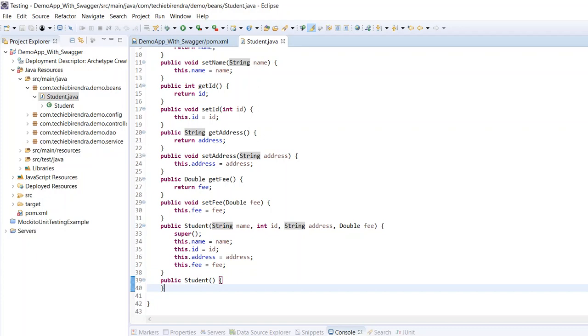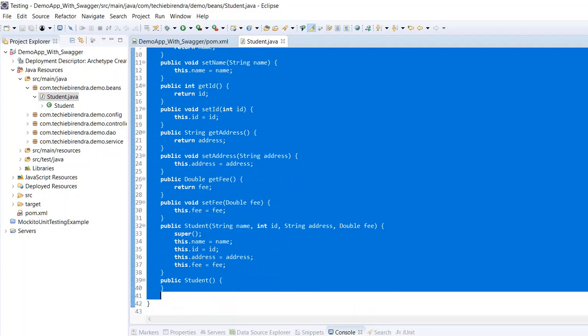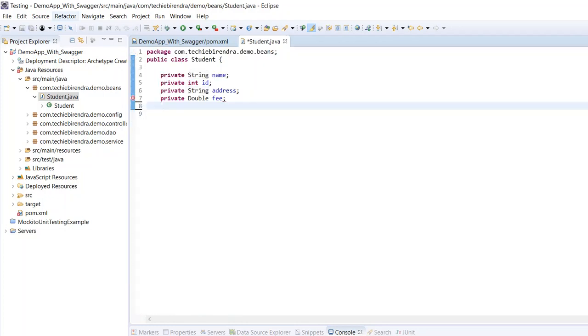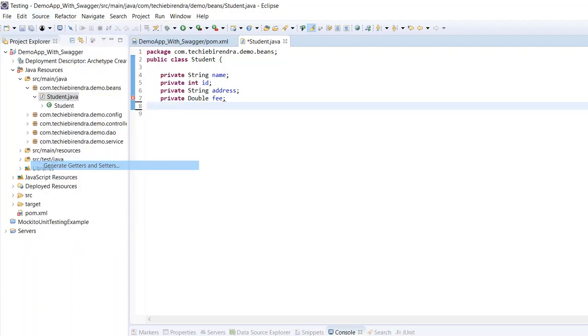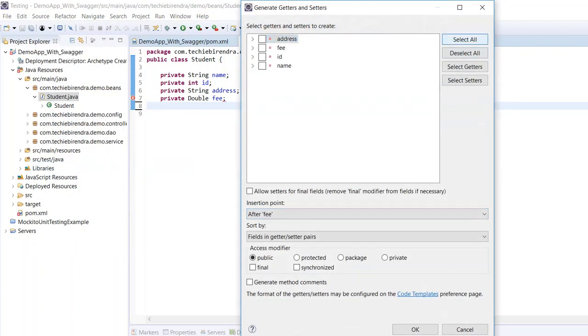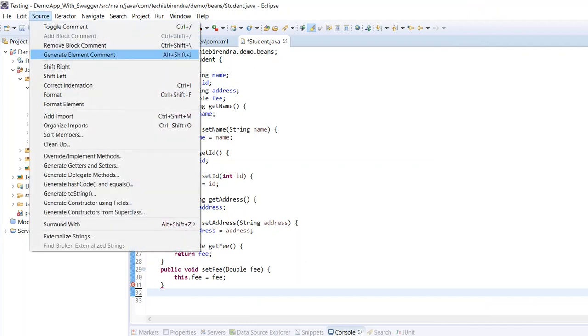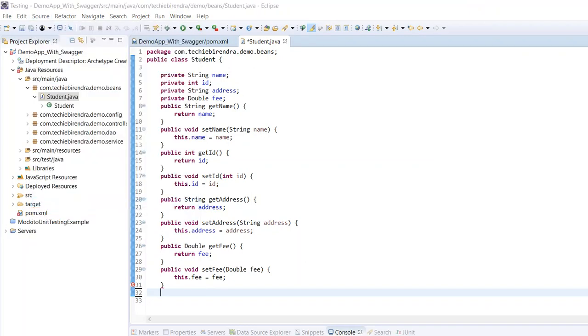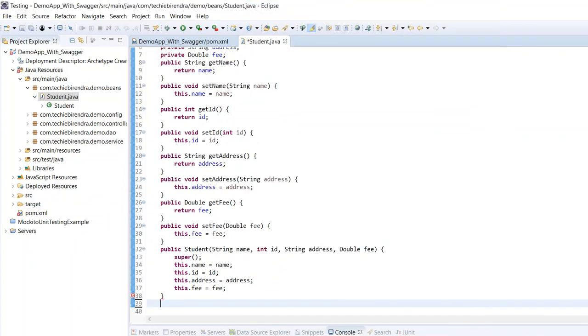As you all know, you can generate these, no need to write all of this. If you think we have to write it, no, you don't have to write anything. Just go to Source and you will see Generate Getters and Setters. Select all and say okay, and all setter getter methods will be generated. If you want a parameterized constructor, same thing: go to Source, Generate Constructor using Fields, select all, say okay, and it will be generated.